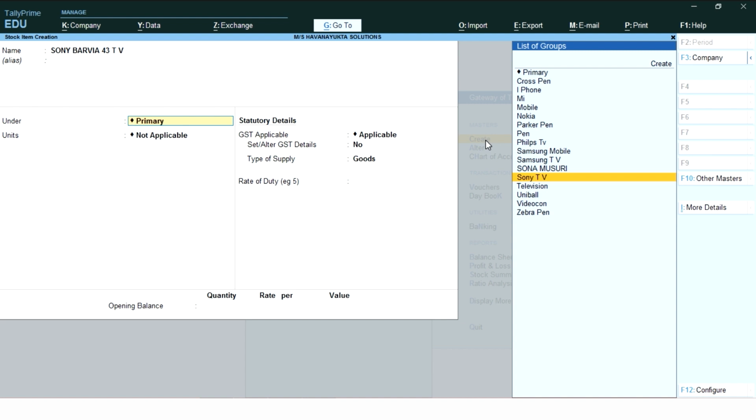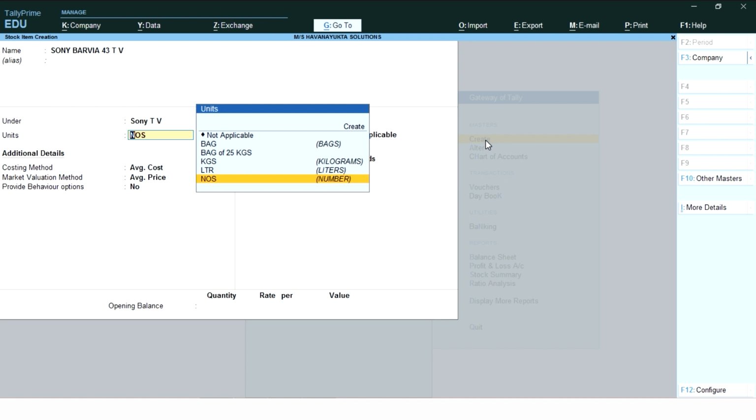So we go with Sony TV here, and these televisions will be measured in numbers. We have even created some units of measure. If you want to know how to create a unit of measure, you can check the unit of measures video. This Sony TV is measured in numbers, not in bags or bags of 25 kg, kilograms, liters, or any other measurements. It will be measured in numbers. So we go with numbers here.